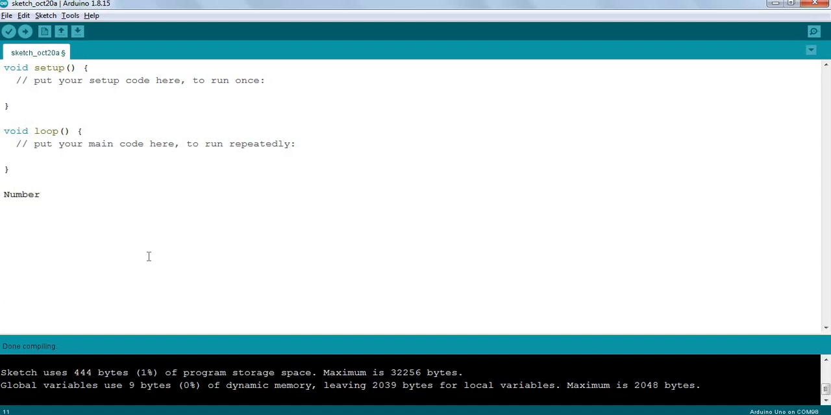First there should be a heading, number, and then 1, 2, and so on. This is what I need to display on my serial monitor. Let's do that. The first command is to establish communication between the Arduino board and the serial monitor. For that, Serial.begin and the baud rate 9600.